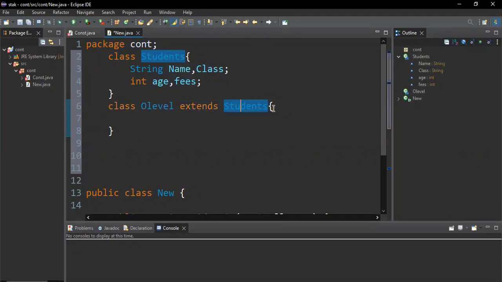So basically, this is it. You don't have to repeat the declaration of these attributes in this child class. These attributes are automatically extended or inherited by the child class. So what you only have to do in the child class is declare the new methods and new attributes which are unique to that subclass.